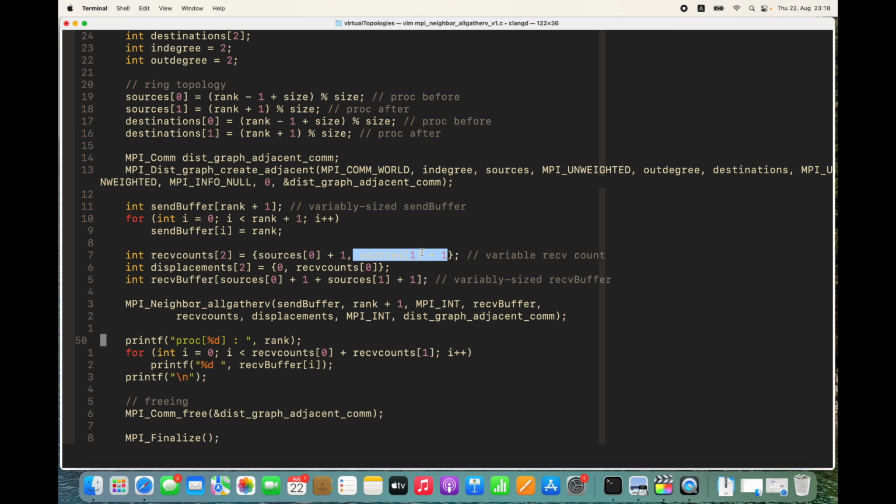For every other process, it's going to be different. Displacements has 2 elements in an array. The first one is going to be 0. The second one is going to be receive count 0, that is the first amount of elements that you received. That's going to be that much difference. And you see that displacements in this case are not in bytes, but actually in the number of data elements of that specific type, which in this case is MPI int, or integers.